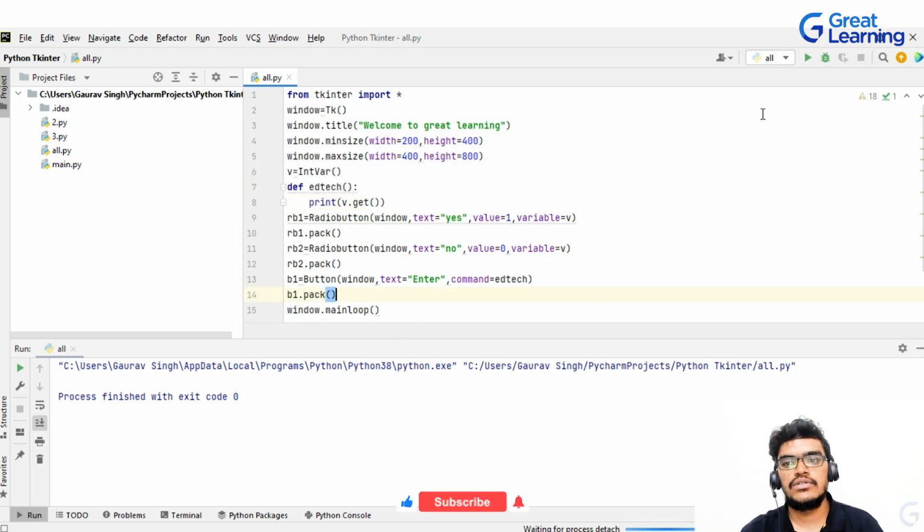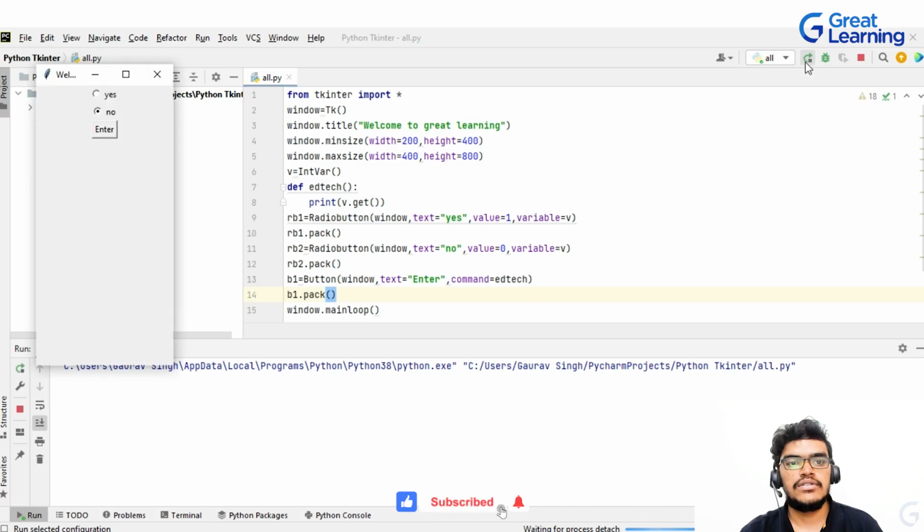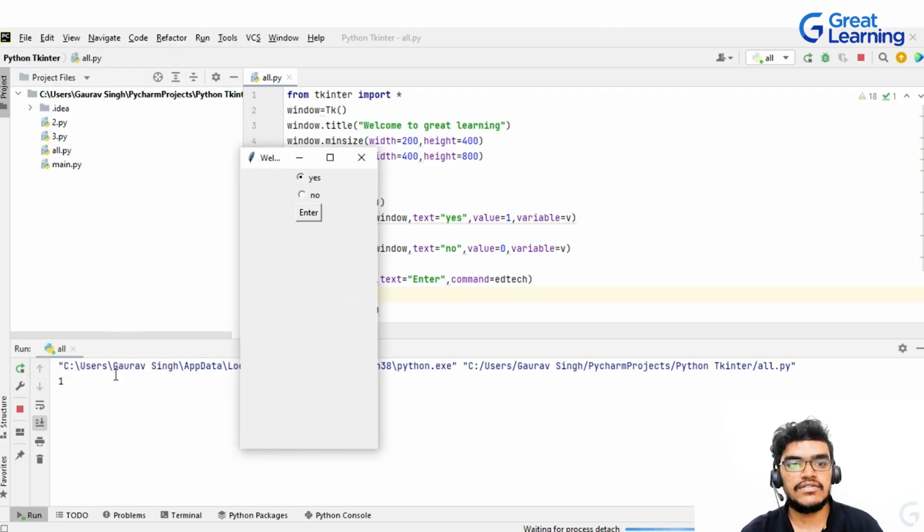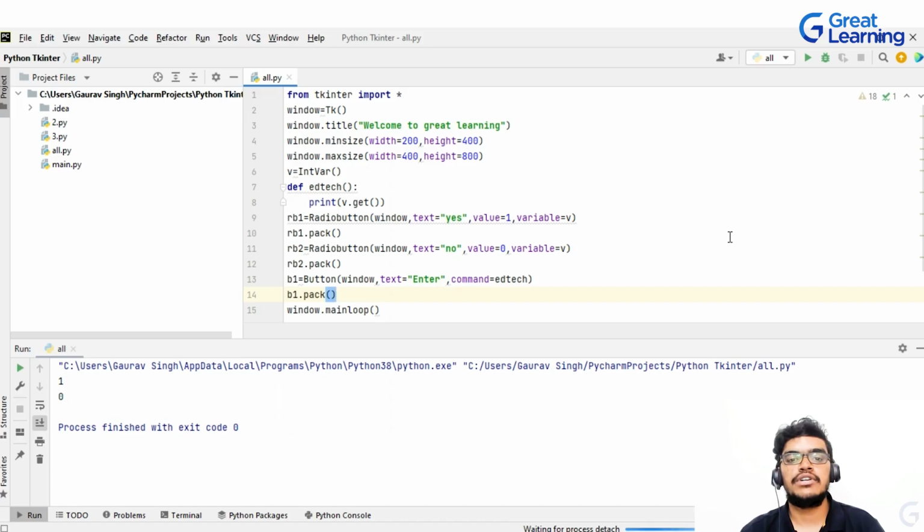So now if I'm executing it, on execution if I'm clicking on yes and clicking on this enter, now this button will work. On execution you can see that I'm getting the yes value as 1, right? That we have already assigned the yes value as 1. Similarly, if I'm clicking on no and then clicking on this enter button, it will give you the value 0. So this is the basic idea about radio button.